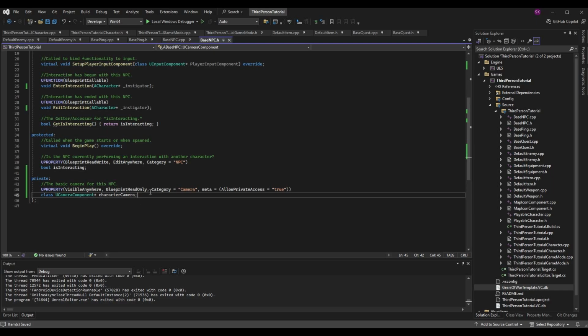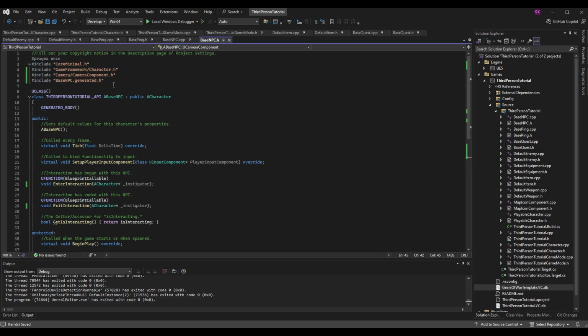When you try and do this, you're going to get an error, and that's because the camera component class does require an include. So if we scroll up to the top of base npc.h, you can see I've added a new include here. Pound include camera/camera component.h. Make sure you put that above your .generated.h include, otherwise it will not compile.